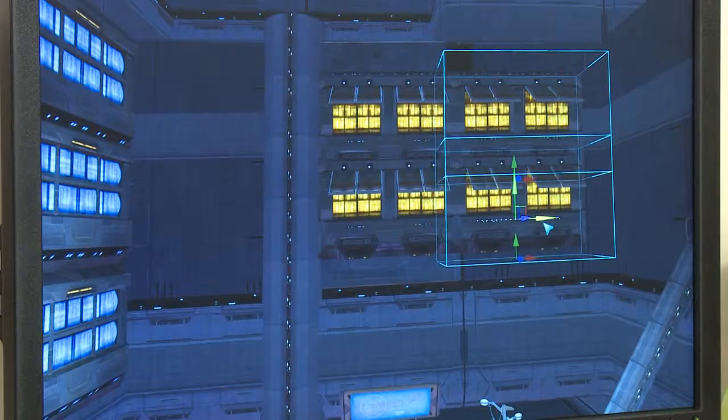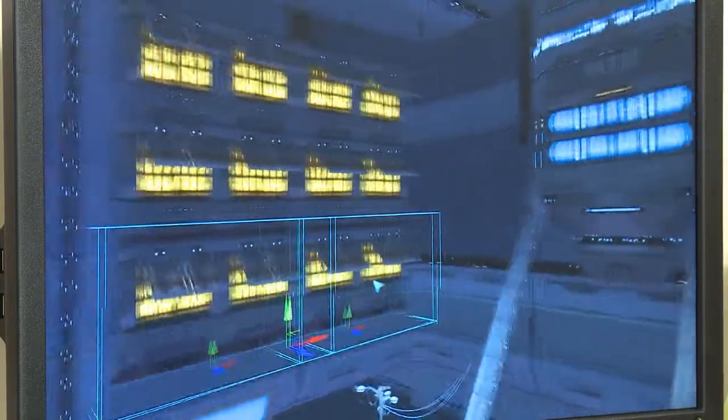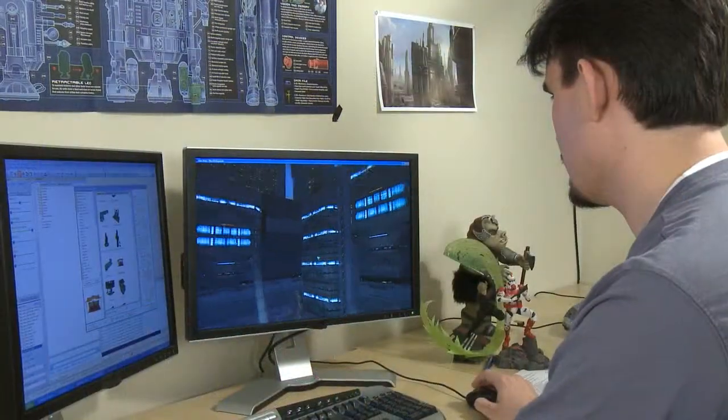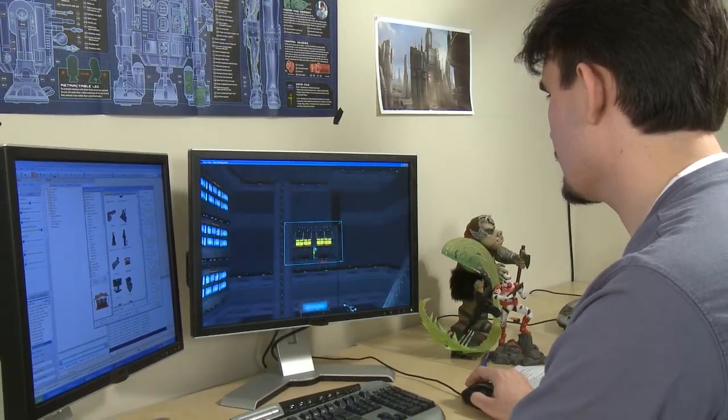The scale of Coruscant is massive. A lot of games have cities and a lot of games have huge areas, but no game has done this combination of the two, a huge city area, to the degree that we have.